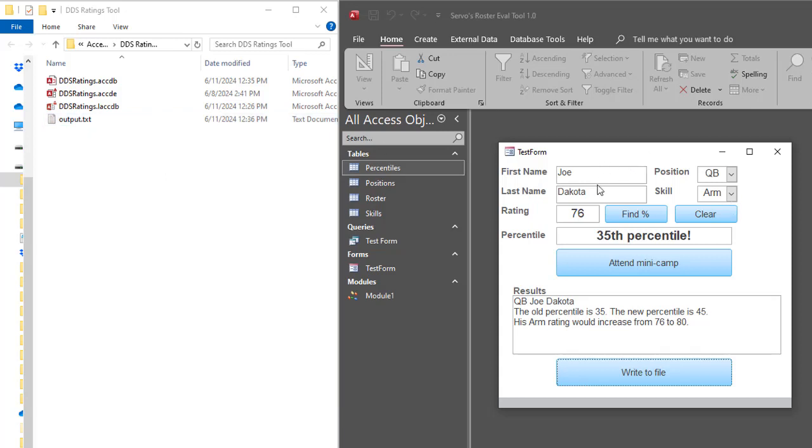Let's just get a few more in here. If I wanted the same guy here, let's say for accuracy, 90. Now this guy's at the 90th percentile. So if we send him to minicamp, yeah, way too good for minicamp. I'm not going to write that one to the file. So let's just see a few more examples.